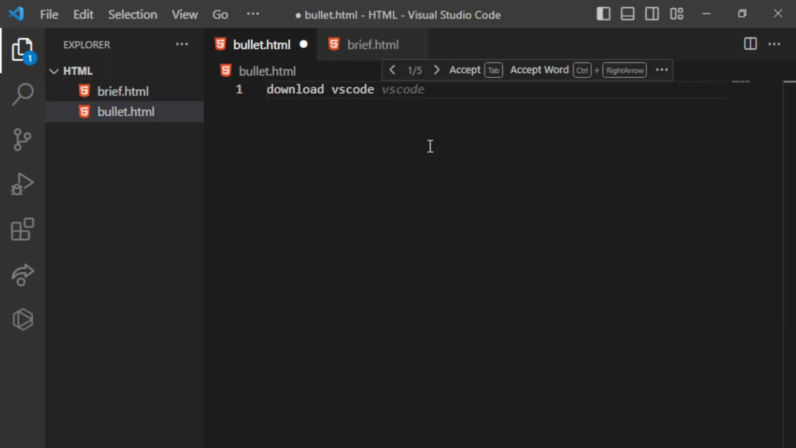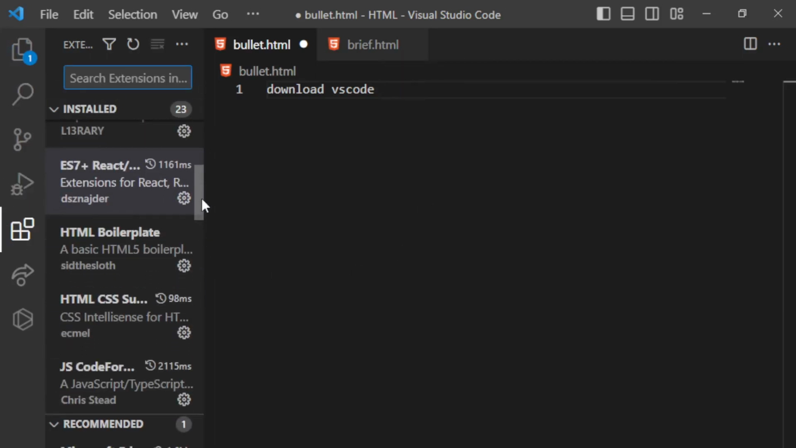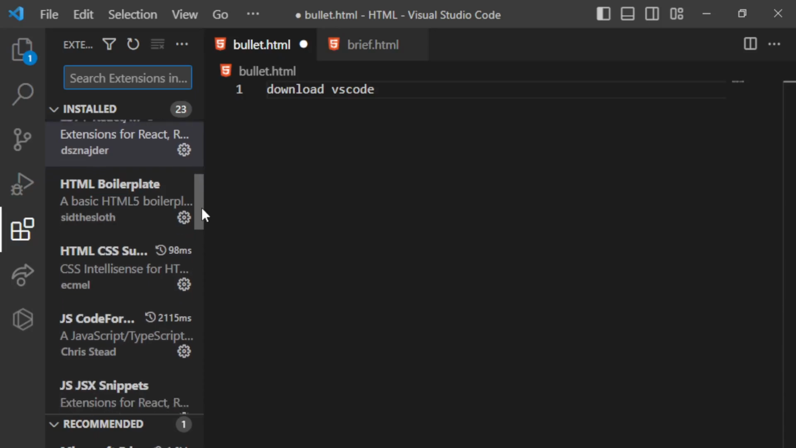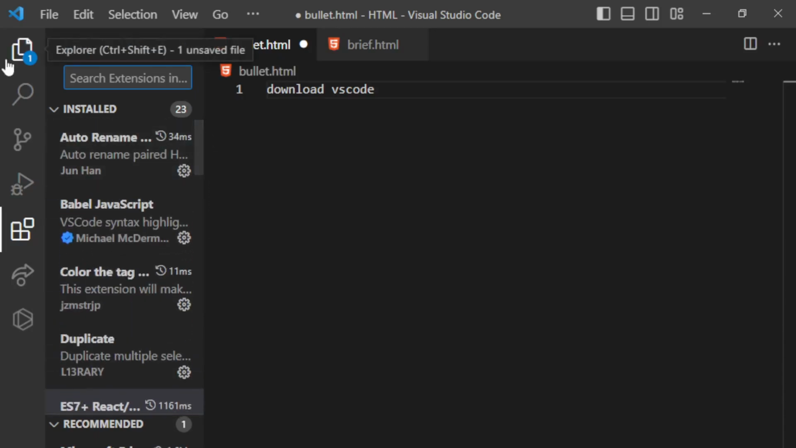I am not talking about the get started feature. You can easily download it and configure it using extensions that I have installed or whatever. You can find it, just explore it a bit. You are good to go. Let's jump right into HTML.